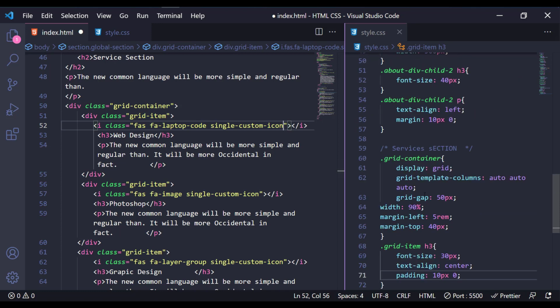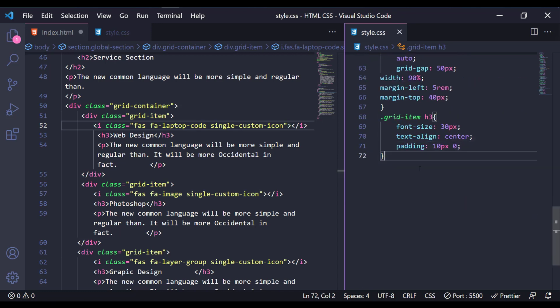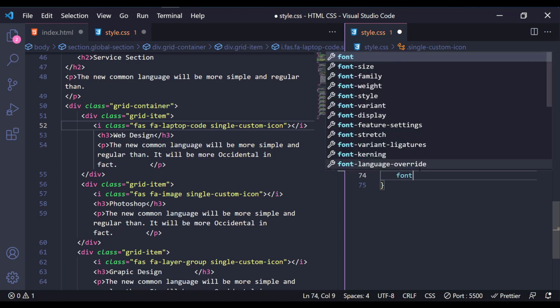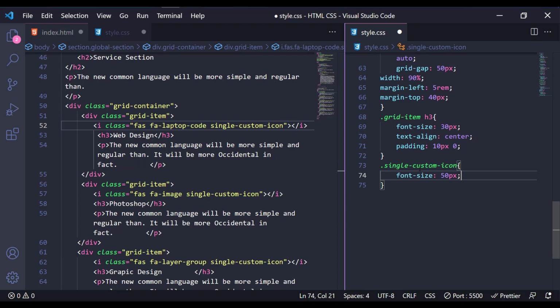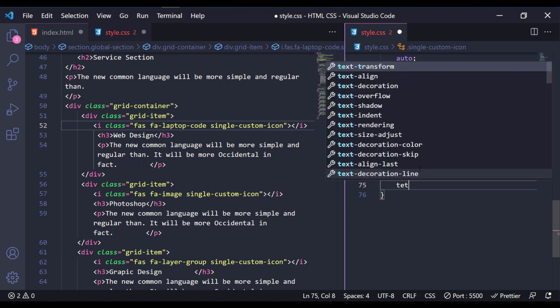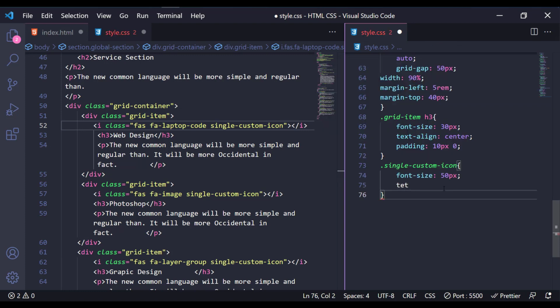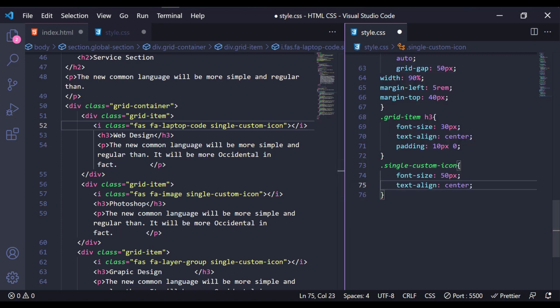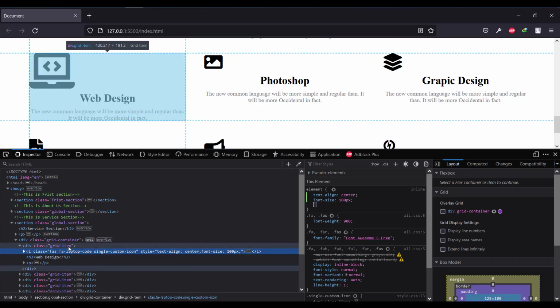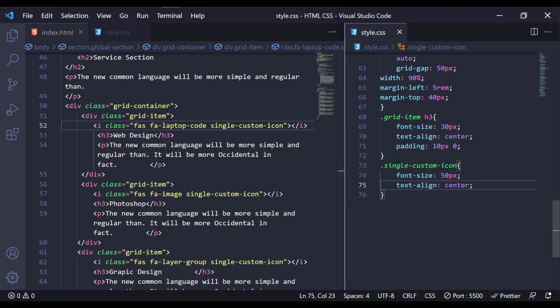Now this is about the service section, right? So let's put the class name and however much I want. Like font size, I want 50 pixel, and text align will be center. Text align will be center. Let's see what happened. Alright, so we have to put it on the parent item and the grid item.